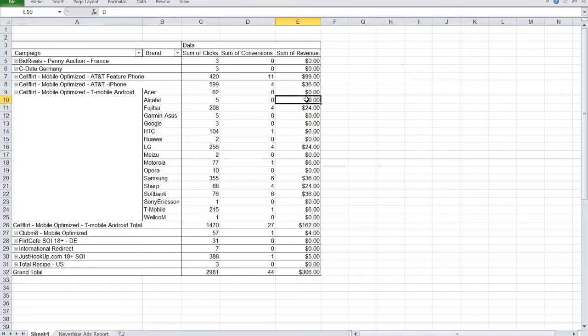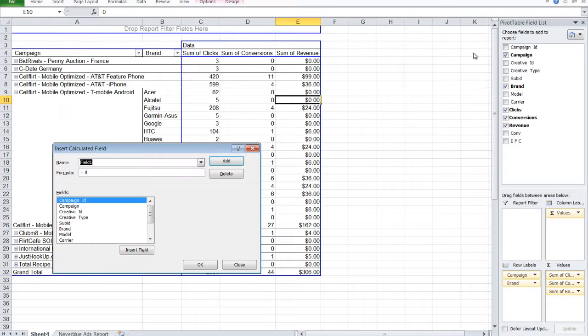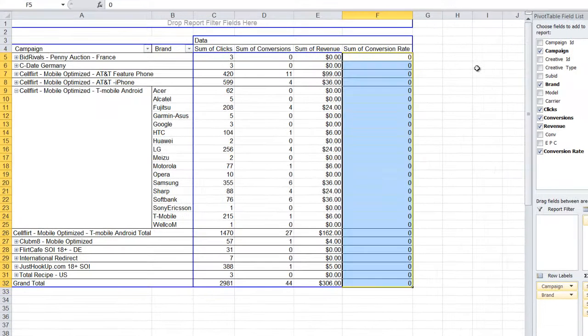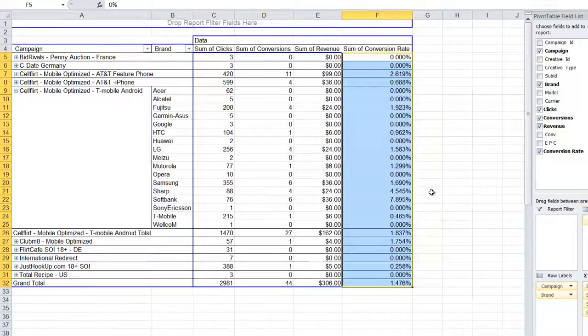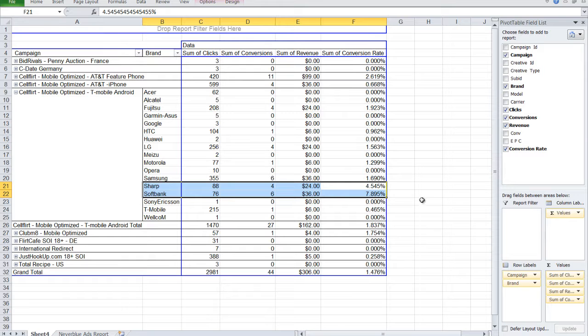To add a calculated field, go to Home, Insert, Insert Calculated Field. Let's call it conversion rate. And the formula will be equals to conversions, hit Insert Field, divided by clicks, hit Insert Field. Hit OK. Now it looks like it may not have worked, but it did. All we have to do is format this into a percentage. So let's do that. Let's give it 3 decimal places. There we go. So as you can see, the brands Sharp and SoftBank have especially high conversion rates compared to the rest of the pack.